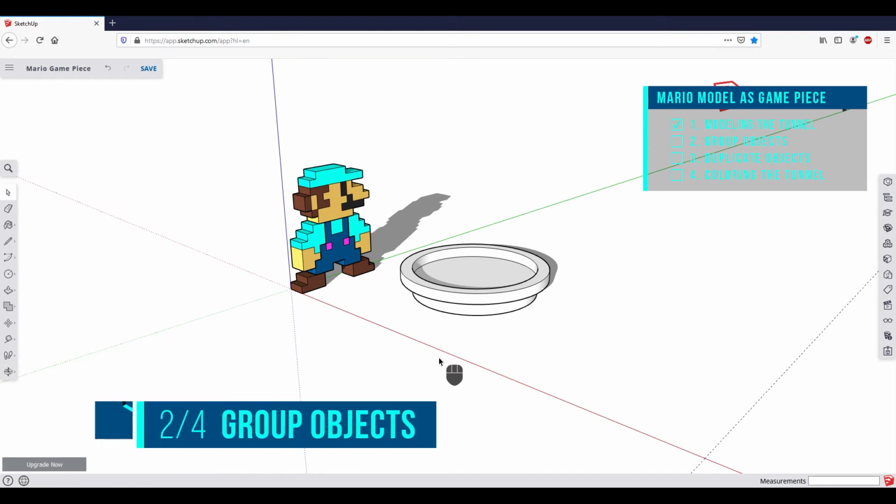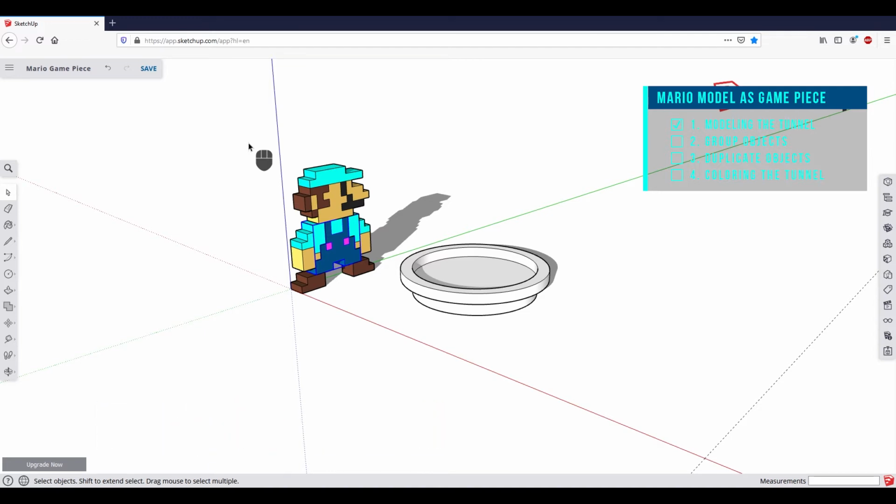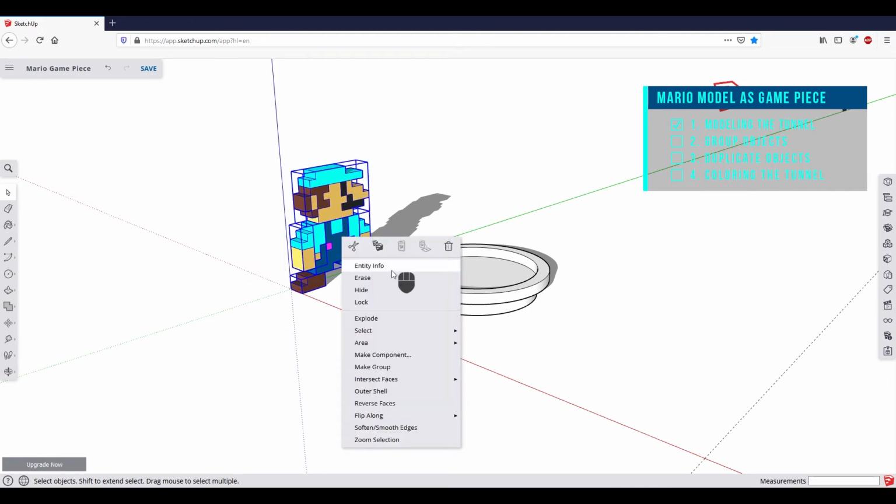The next step is to put the Mario model on top of the tunnel. And because we don't want to select all pieces of the model one by one, we will group all individual parts to make a combined object. Therefore, we will pick the select tool with the spacebar and select the whole model. Then just right-click and create a group.